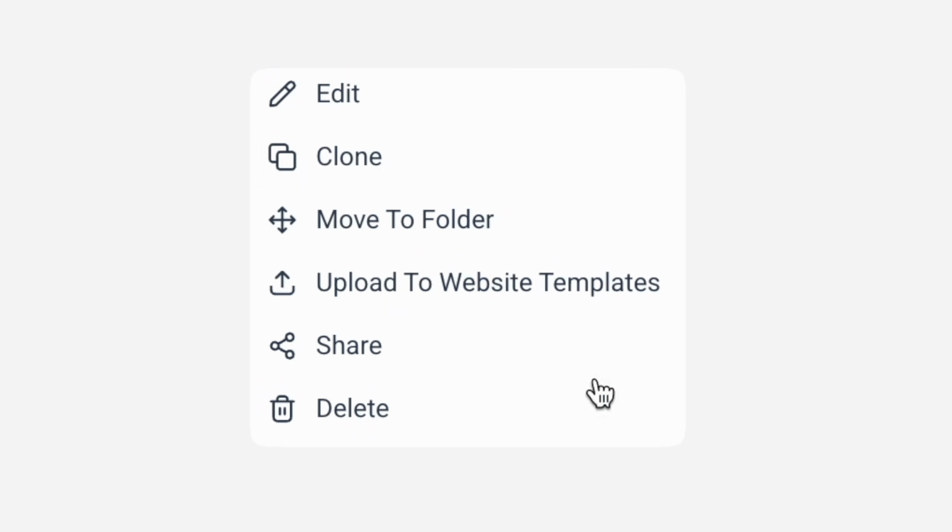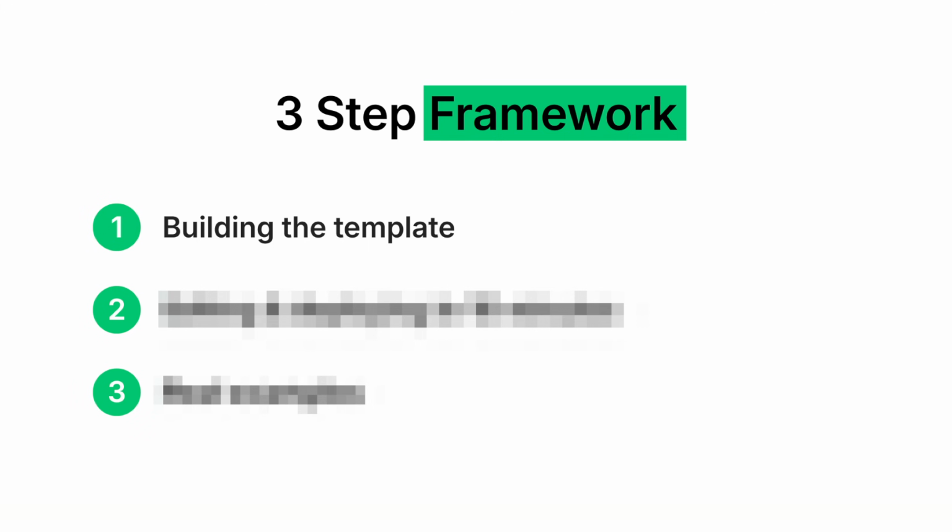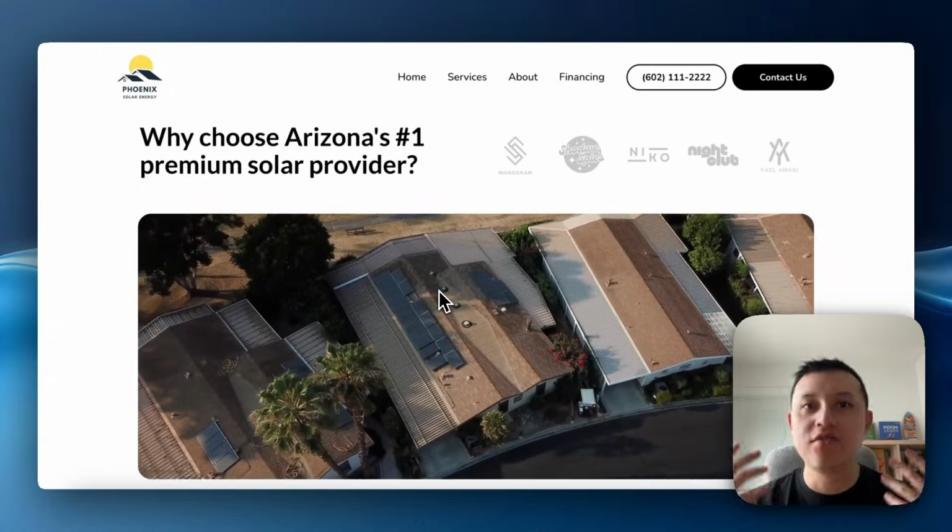So let me show you my 3-step framework that I use, from building a master template all the way to how to clone it and deploy it to clients within minutes. The first thing we have to do is build a solid template, because we're going to be selling these to all of our clients. So it has to be really good.